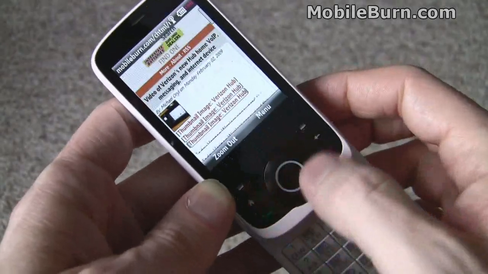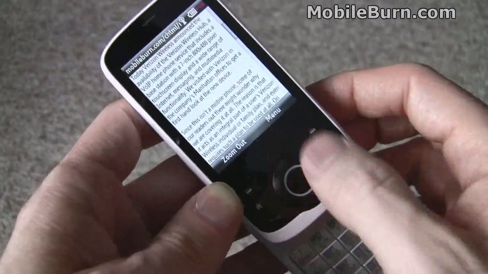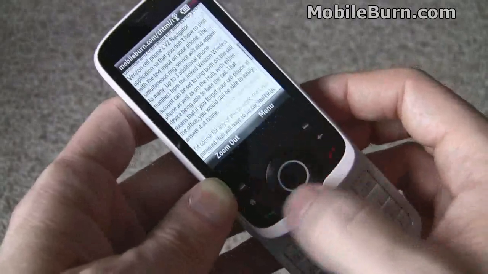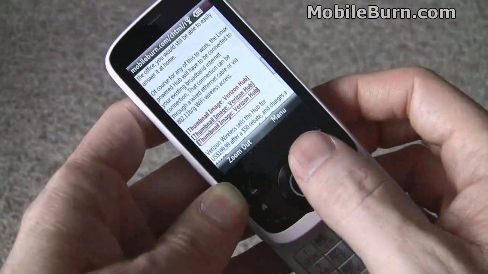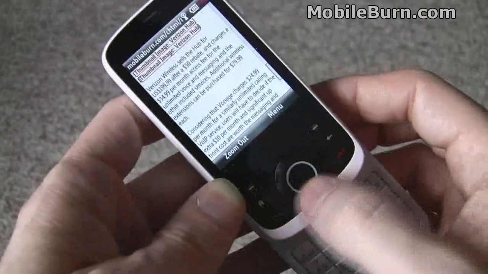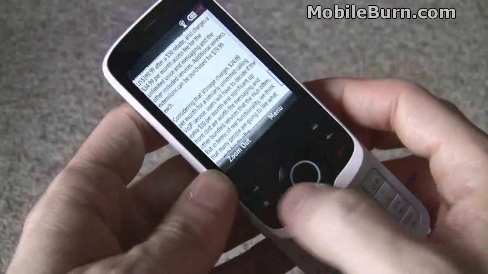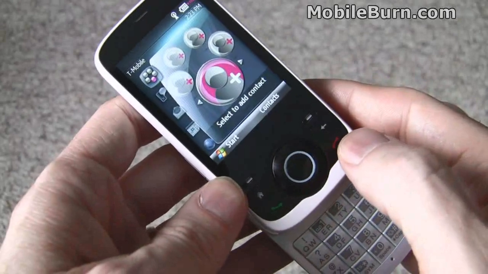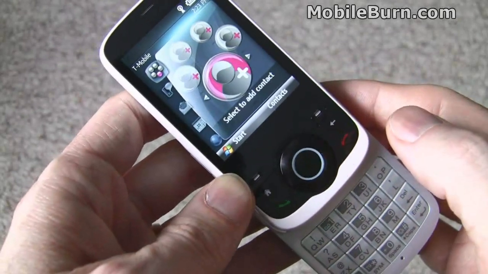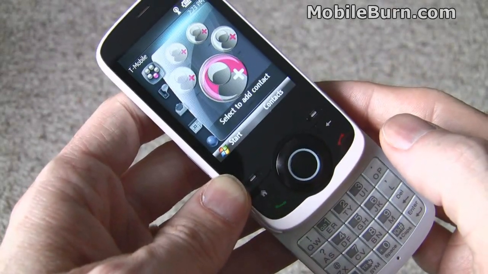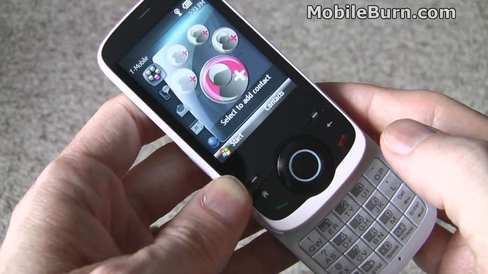It's a story I put up the other day about the Verizon Hub. See, the scroll wheel makes it quite easy to navigate through the entire story. Quite readable. So it works pretty well for mobile formatted sites like this, but it's not going to do well with a regular mobileburn.com site, which are just far too complex for Pocket IE to handle at this point.